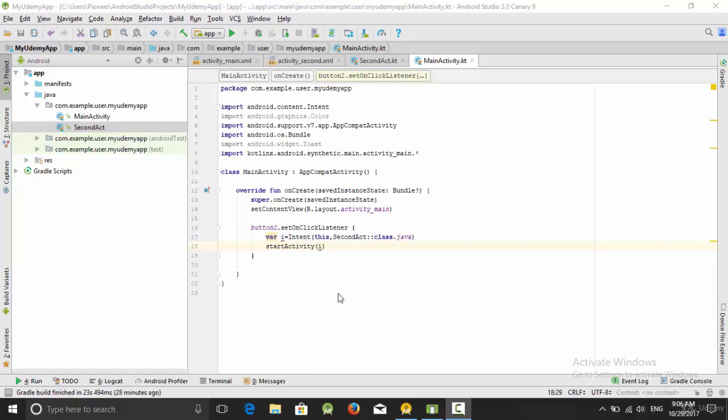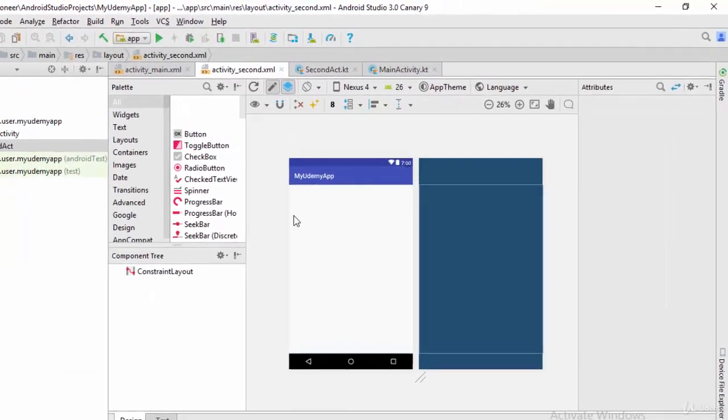Hello everyone. In this video, we're going to talk about how we can use intent to send a value from one activity to another activity. In the previous video, we saw how to navigate from one activity to another using the intent. So let's go to the second activity.